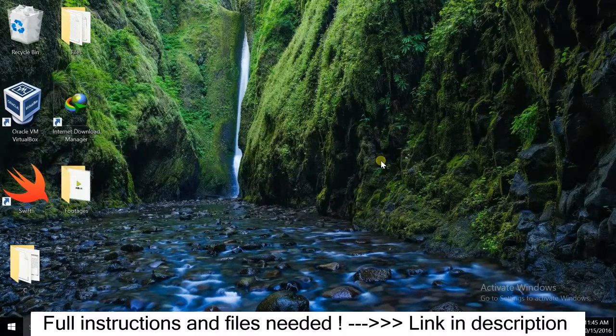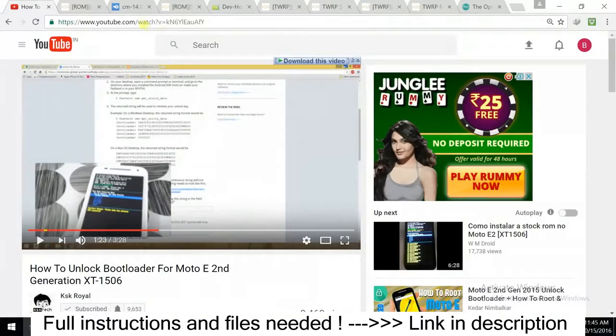In this video I'm expecting you to make sure that your device has an unlocked bootloader. If your device doesn't have an unlocked bootloader, don't worry. I already made a separate video on unlocking the bootloader for the Moto E 2nd generation. Make sure you go to my channel. I'll leave the link in the description for that particular video, so go ahead and watch it and unlock the bootloader of your phone.